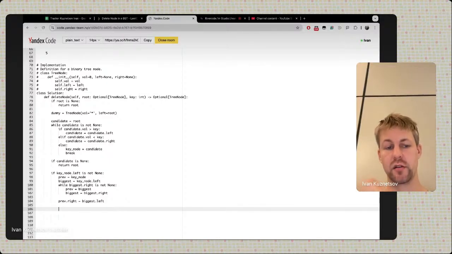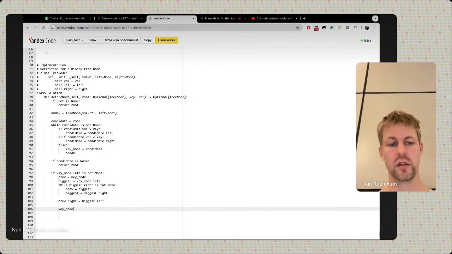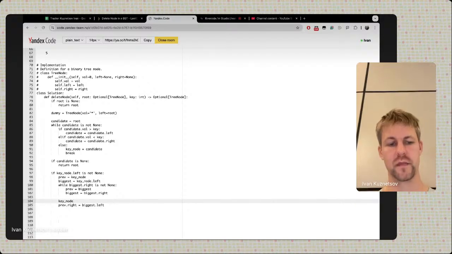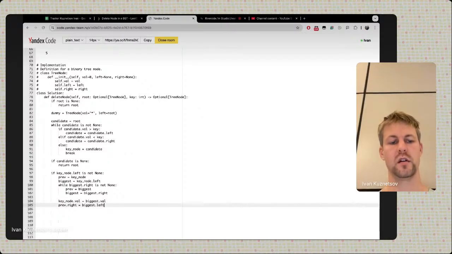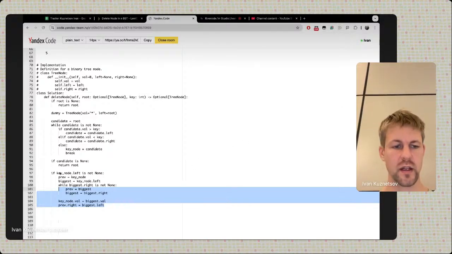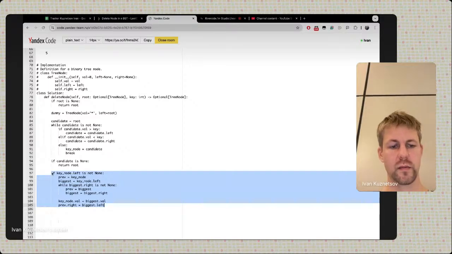This is us just removing this node, but now we need to make this the parent that we have been removing. Okay, we just need key node. Here, before we are removing, key node val equals list val. Okay, this is one update.